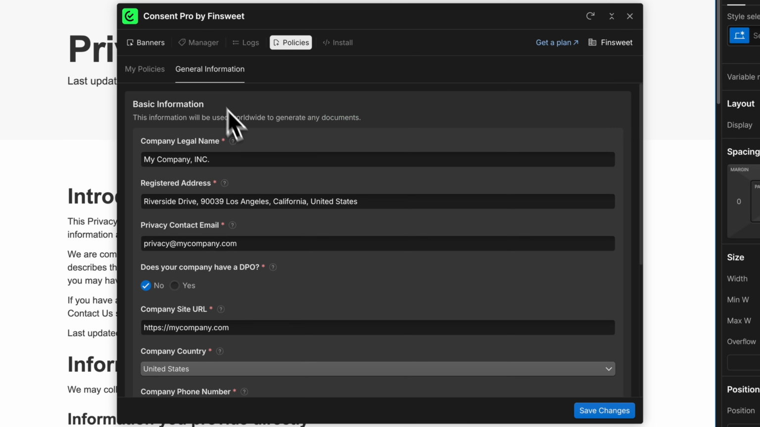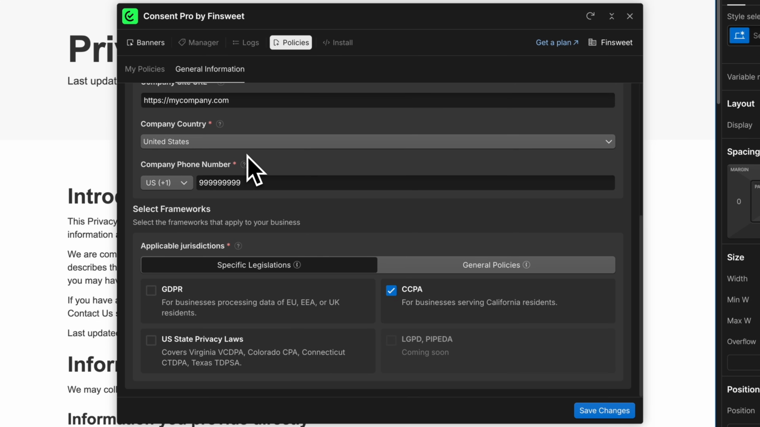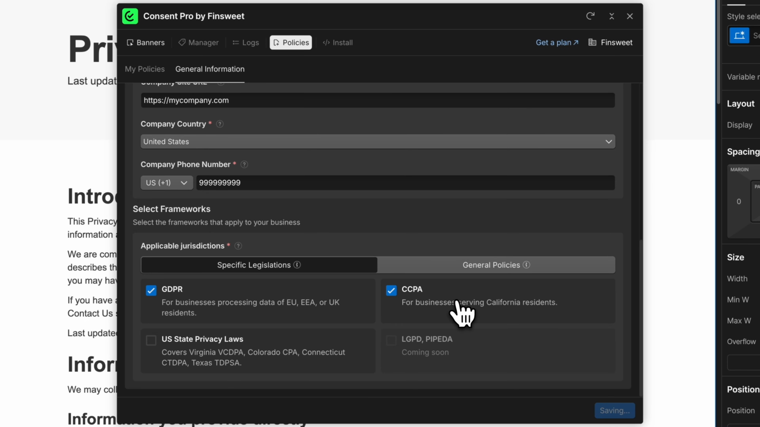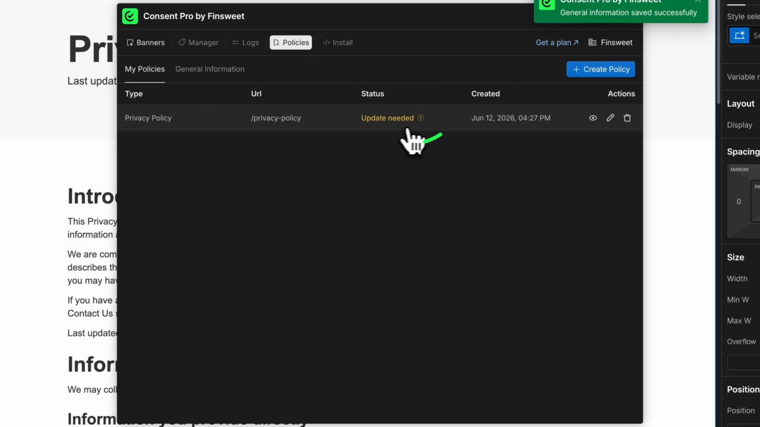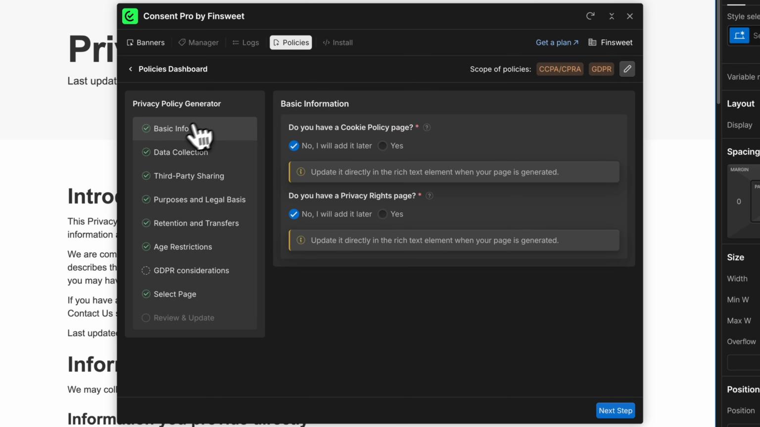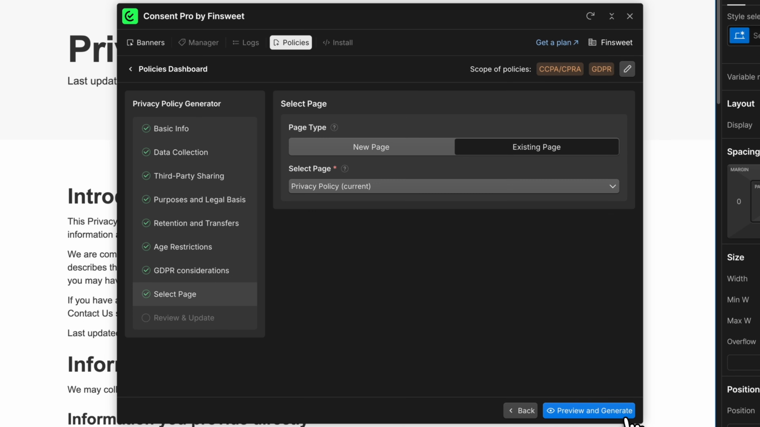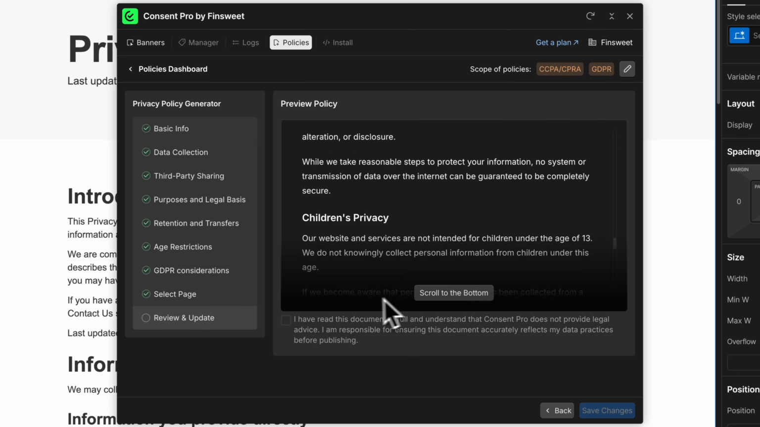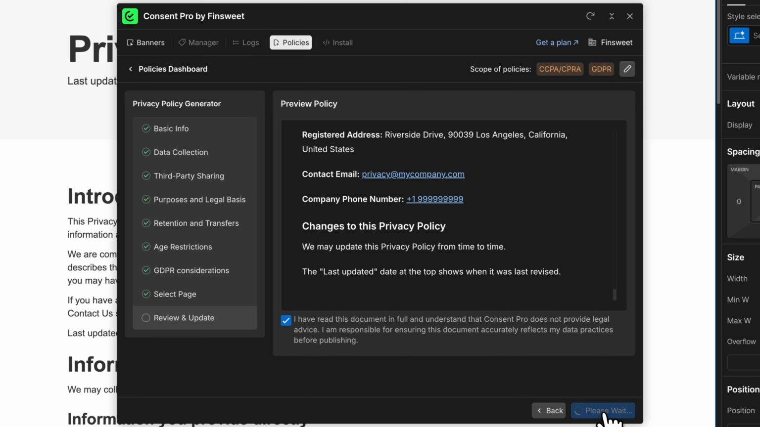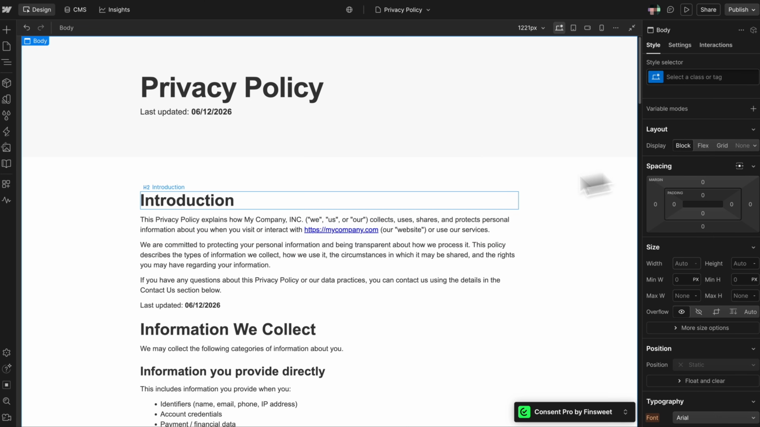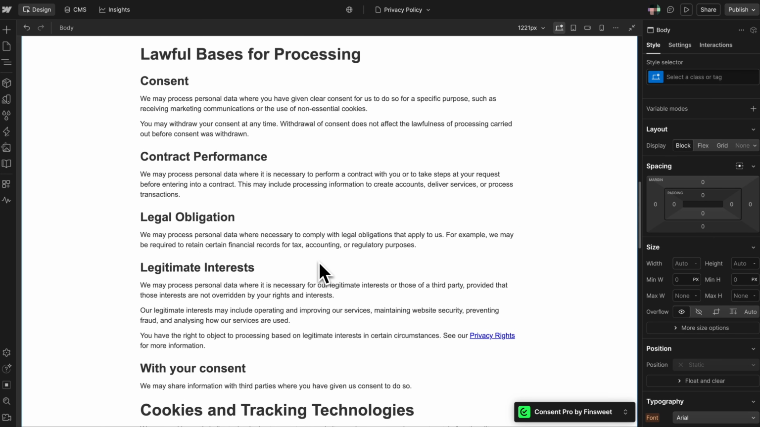One more thing worth showing. If your business needs to comply with more than one legislation, you can add an additional framework at any time. Say you want to add GDPR on top of CCPA. After confirming, the status will update to Update Needed. You will see a new GDPR tab appear where you can fill and review the additional required fields. Regenerate the document, publish again, and you are covered across both frameworks.